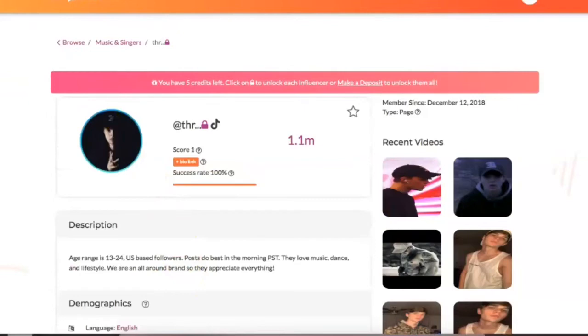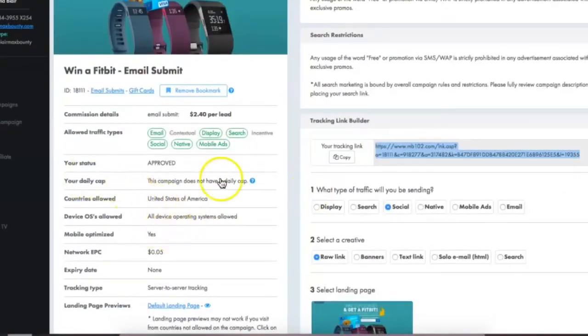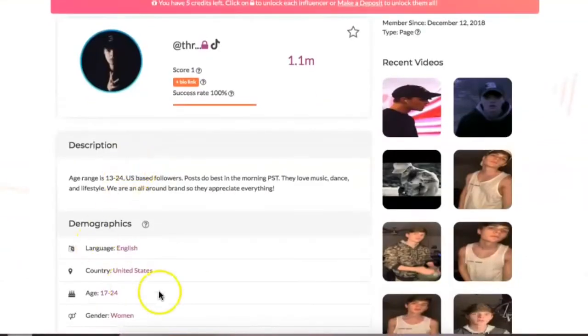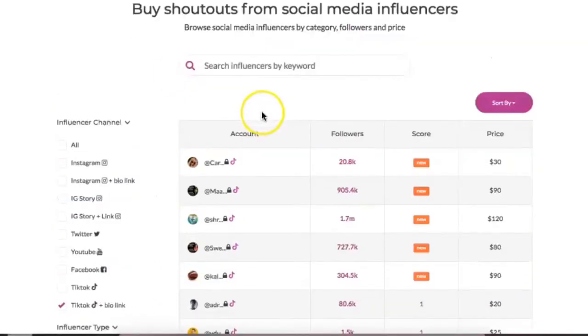So you could potentially make thousands and thousands of dollars promoting offers on MaxBounty that don't have a daily cap. And once you promote an offer that doesn't have a daily cap, once an influencer on TikTok promotes it, and it's up there and it's permanent, they could promote a video, and then if 3% of their following generates a lead on your offer, then that's a lot of money.